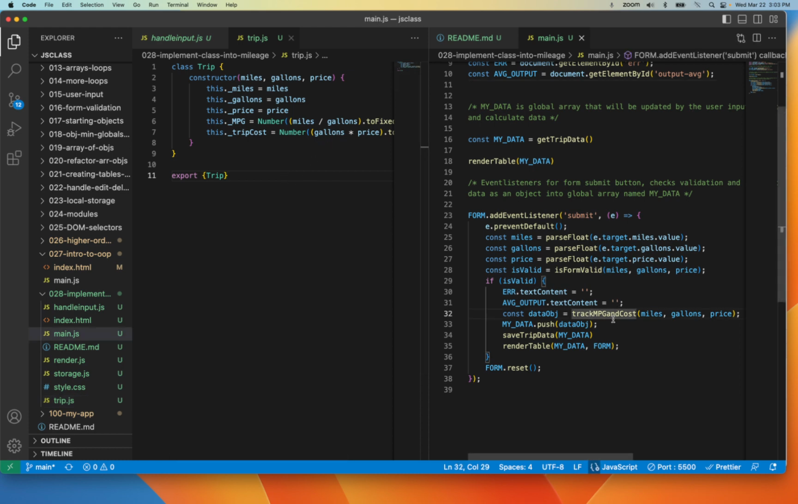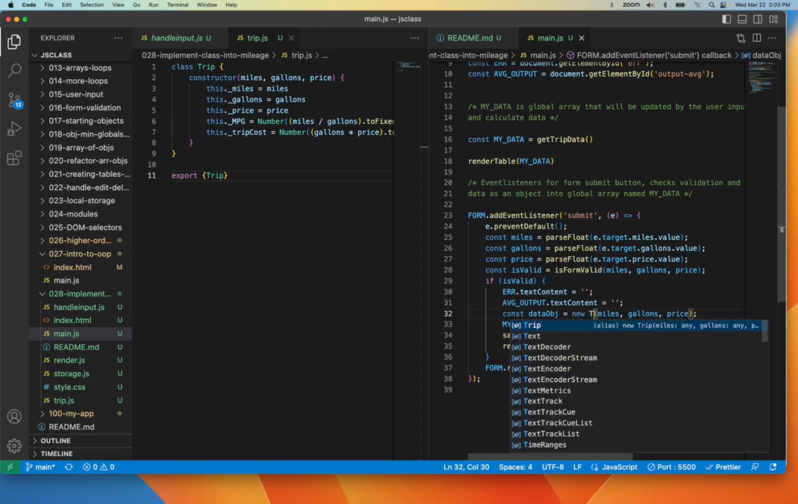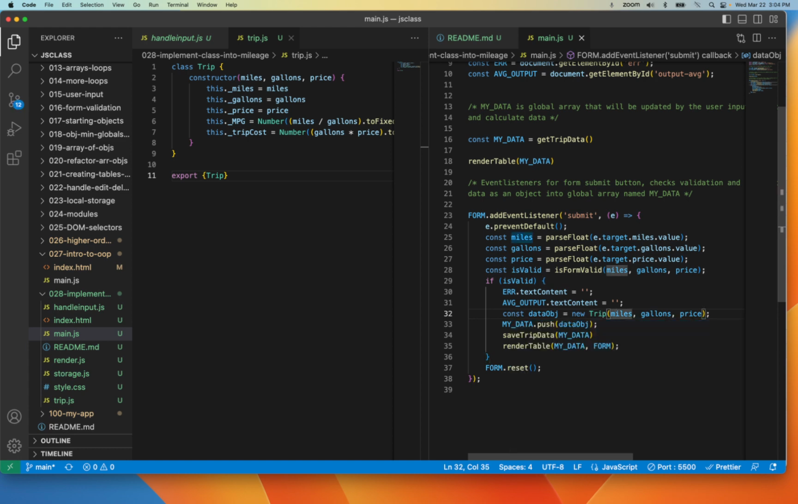So right here, where we call the function and we pass those things in, what we'd want to do here, instead of calling that function, is we get to say new, and I'm actually going to call, this is where you reference the class that you've imported, and we're passing those in: miles, gallons, price. And I'm going to change this to lowercase trip.